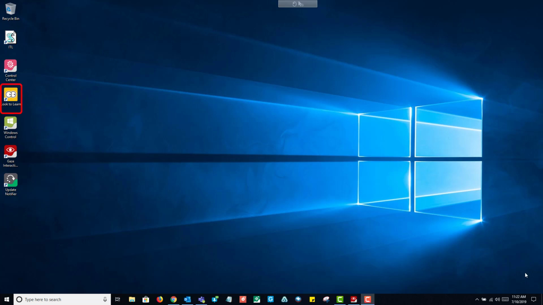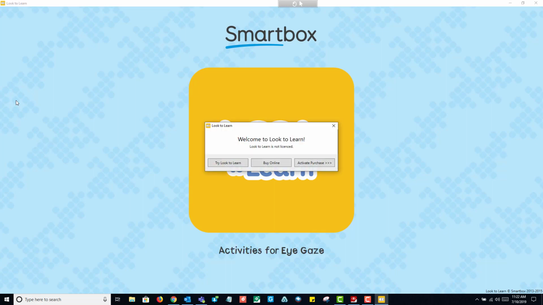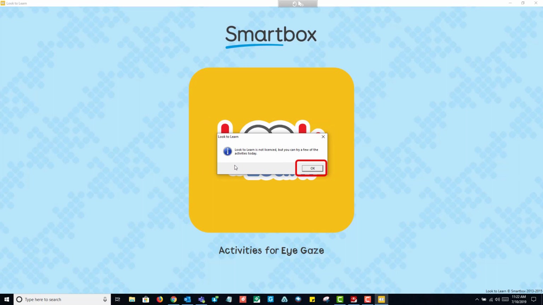Now, open the Look to Learn program. It is the yellow icon on your desktop. A welcome message will appear. You can either buy Look to Learn online, activate a purchase if you've already paid for it and you have the license, or just try the free options. For now, I'm going to try the free options. Go ahead and click OK.